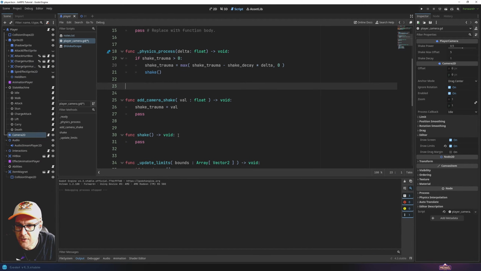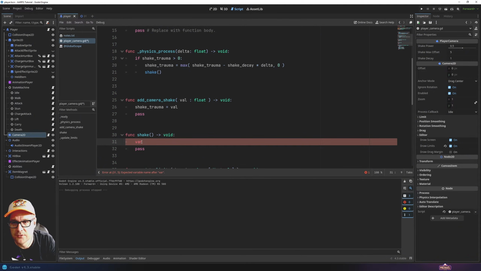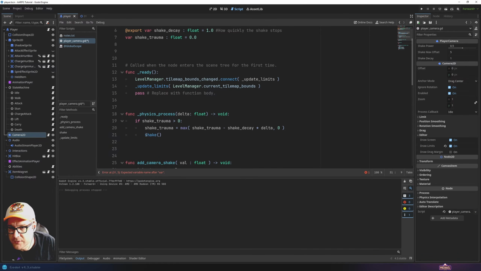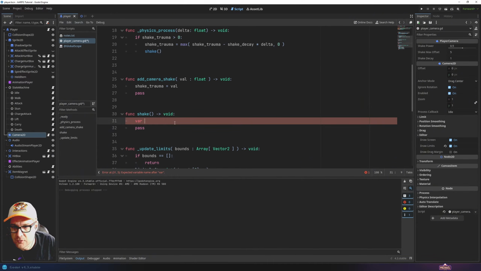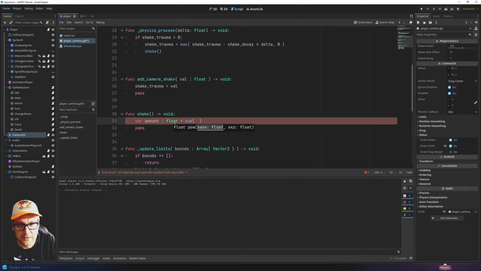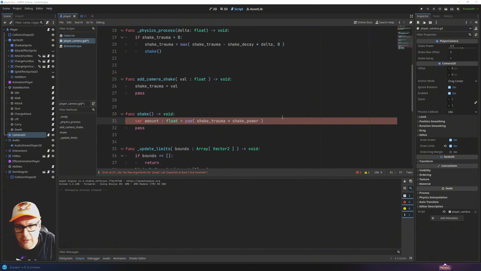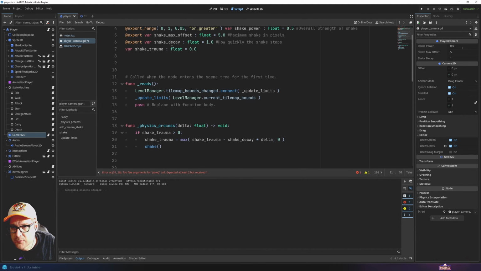Let's finish this off by looking at our shake function. Here's what we're going to do. We're going to calculate how much shake to do each frame, since we're calling this each physics process. So let's start by declaring a variable that's going to be an amount, and technically this is a float. This is going to be equal to, and we're going to use the power function to get a power. We're going to start with our shake trauma, and then we're going to multiply this by our shake power. That shake power, if you recall, is this variable up here.